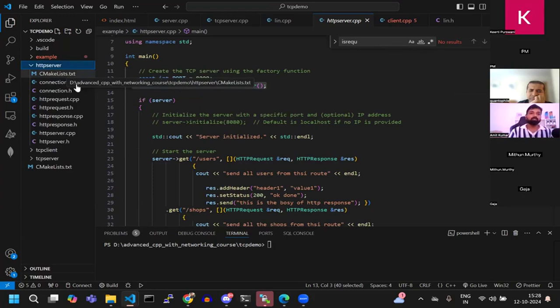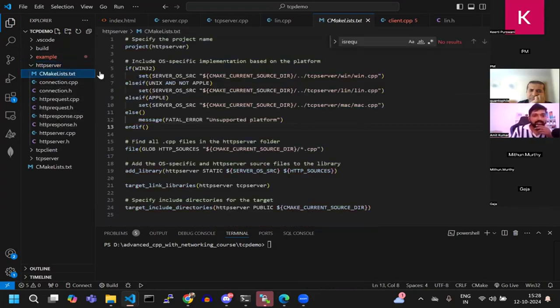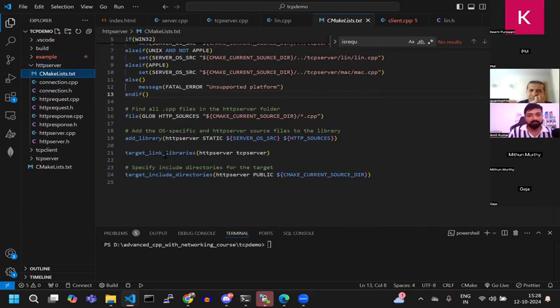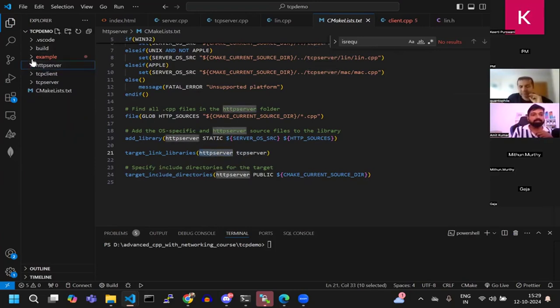Getting my point? If you see here, in the HTTP server CMake list, what I'm doing is target link library. I am creating this HTTP server itself as a static library, and this static library is using the TCP server library. So the HTTP server will itself be built as a static library, using the TCP server library whose code we have seen till now. And this HTTP server library will be used by this particular example.